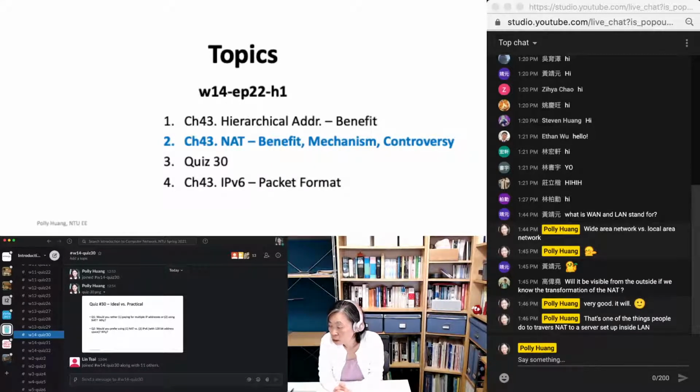And then another question. By the way, the first question is from Jingyuan and the second question is from Wei Yao. Would it be visible from the outside if we know the transformation of the NAT? Yes, now you know the mechanism, right? There's a NAT table there and there's a pair of IP address and port number translation. So if we know which port number for the NAT's global IP address, we can send a packet and therefore it will go to 10.0.0.1 at a certain port number. Yes, we just send a packet with that NAT router IP and that port number. It's going to be translated back.